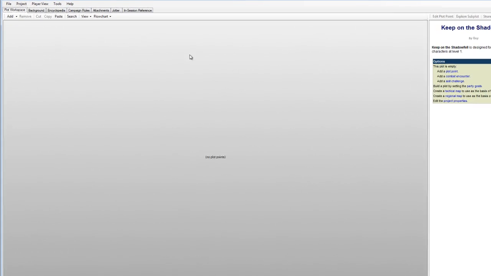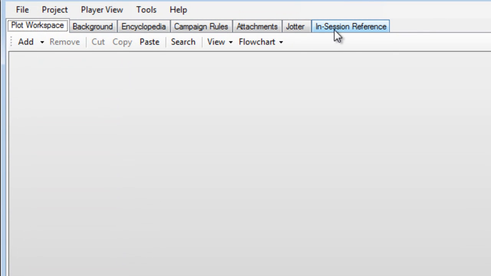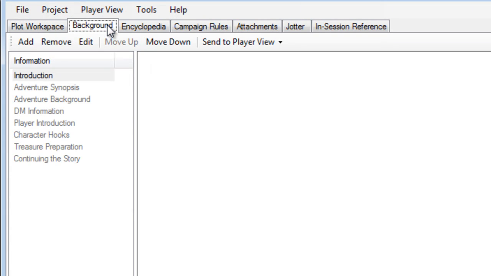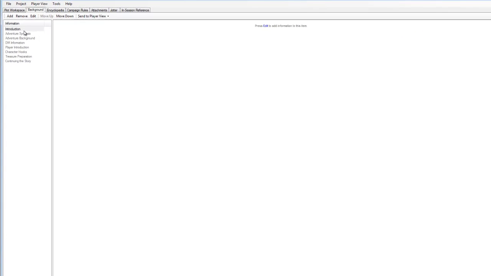Along the top, we'll see some tabs that will help give our campaign shape and body. We'll navigate away from the plot workspace and switch to the background tab. And, because we are all studious dungeon masters, or at least have downloaded a free PDF, we have plenty of information ready to plug into our background tab. We'll start off by filling in the introduction.